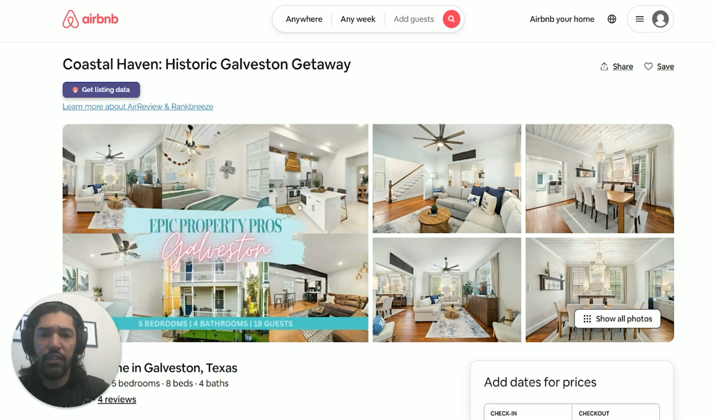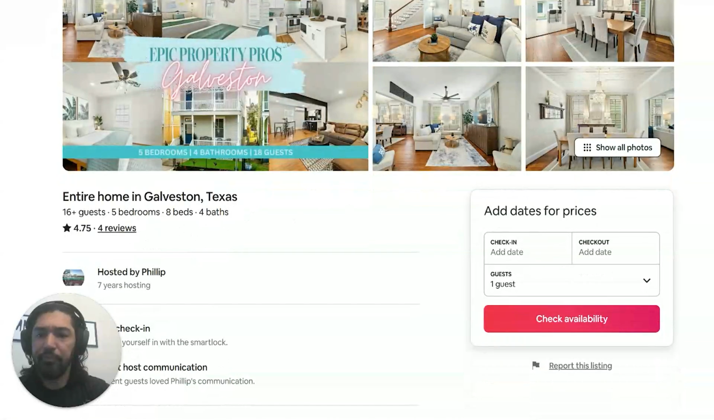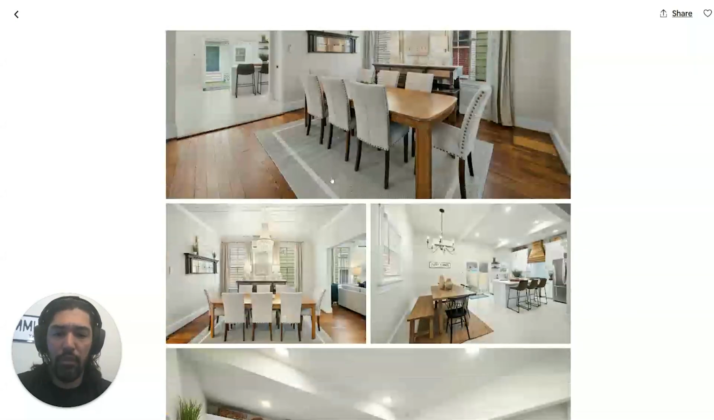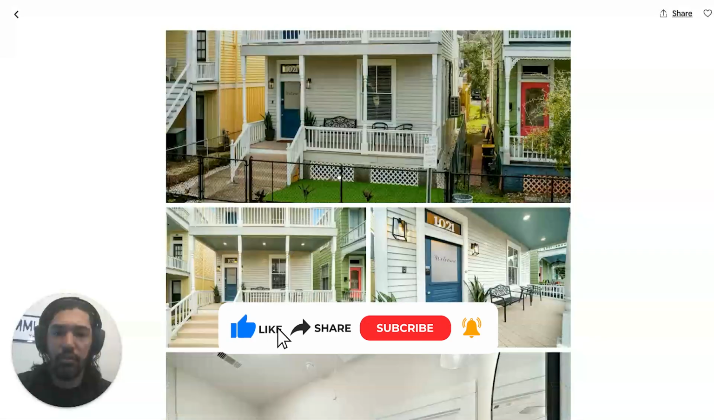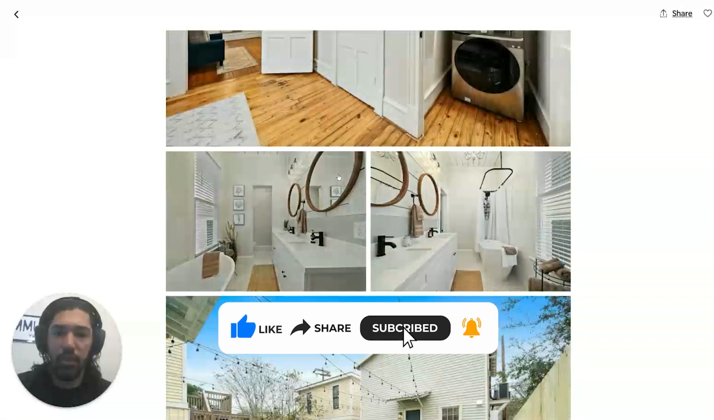All right. So this is the subject property. It's a 5-bedroom, 4-bath, sleeps 16. Well, actually 18, according to that right there. Now, one thing that I want to point out about this property in particular is that it is 2 houses in one. Just so we get an idea of what we're actually working with.